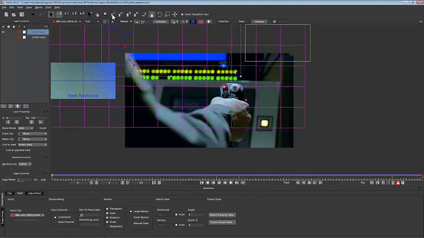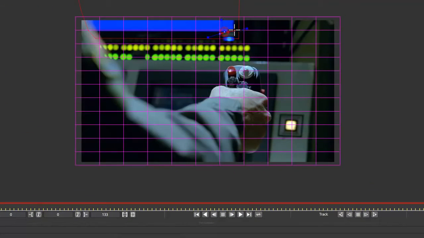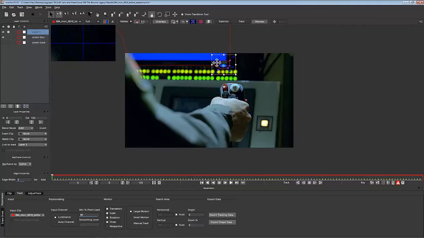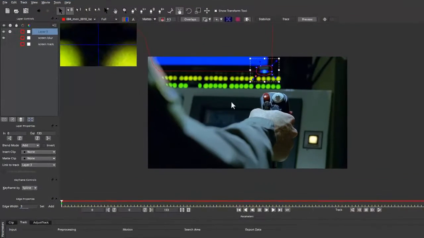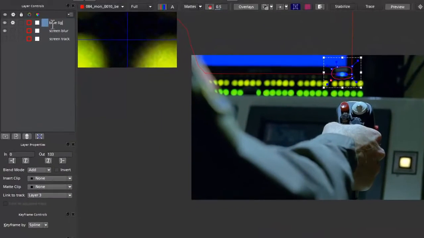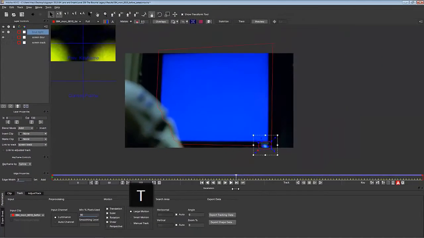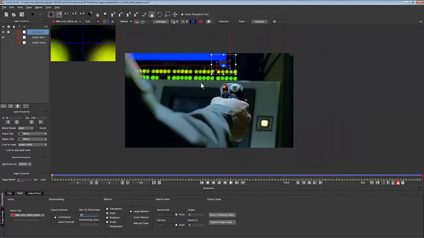One of the problems with pulling our blue key is that we've pulled our blue light as well. So in Mocha, I'm just going to roto that out. I'm just going to draw a shape around it right in Mocha. And we're going to link this shape the same way we link all our shapes to our screen track. So we just go to link to track and we go to screen track, and now our shape will follow our light throughout the shot.